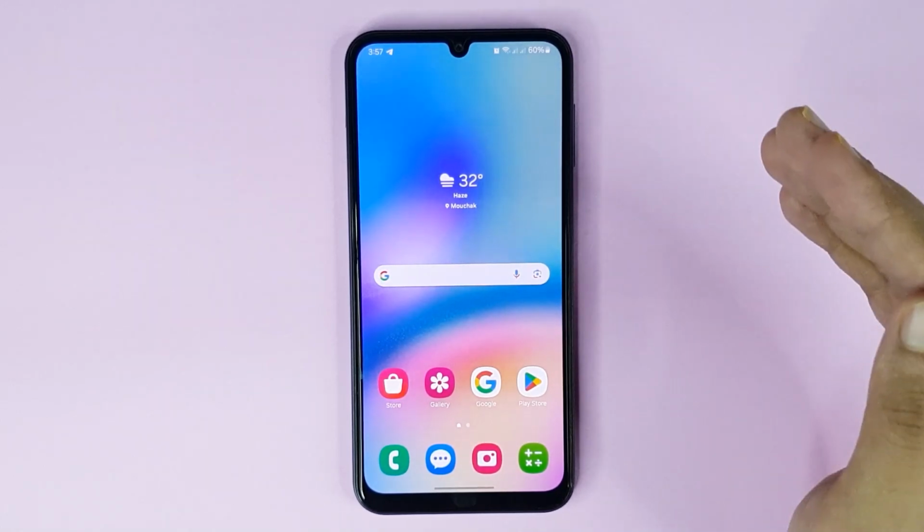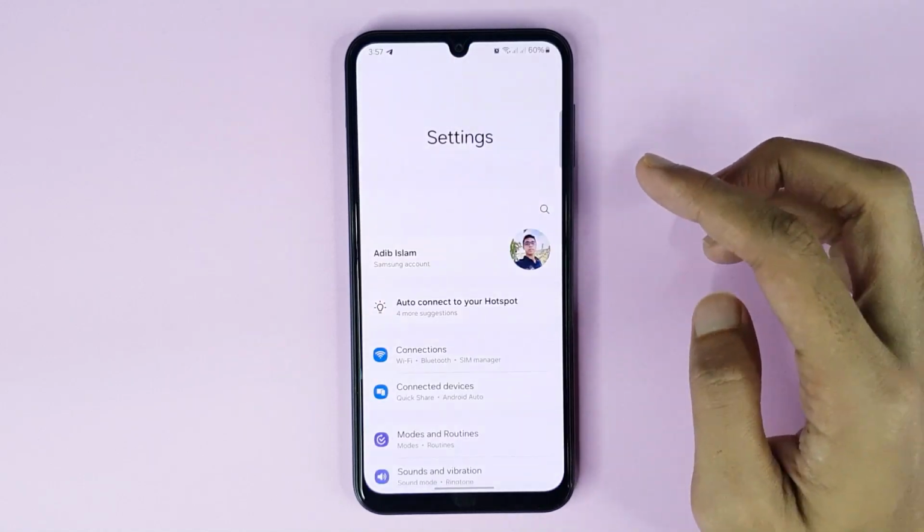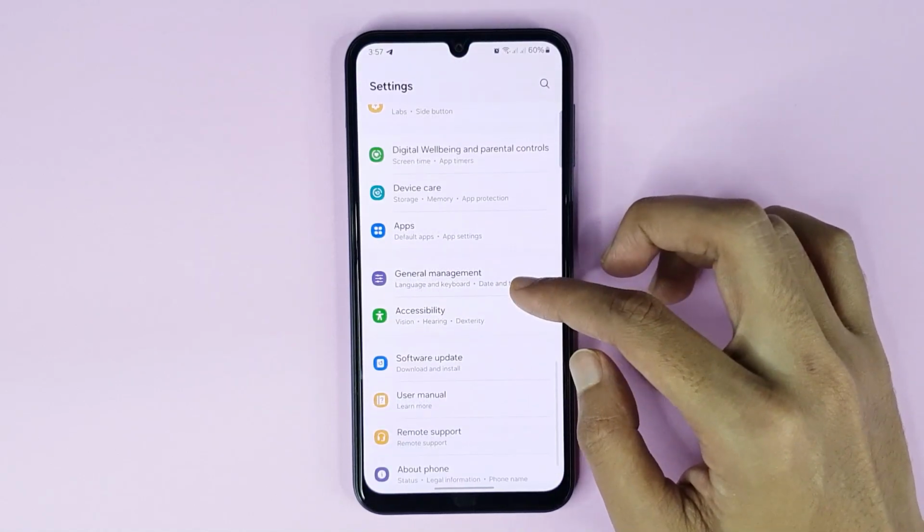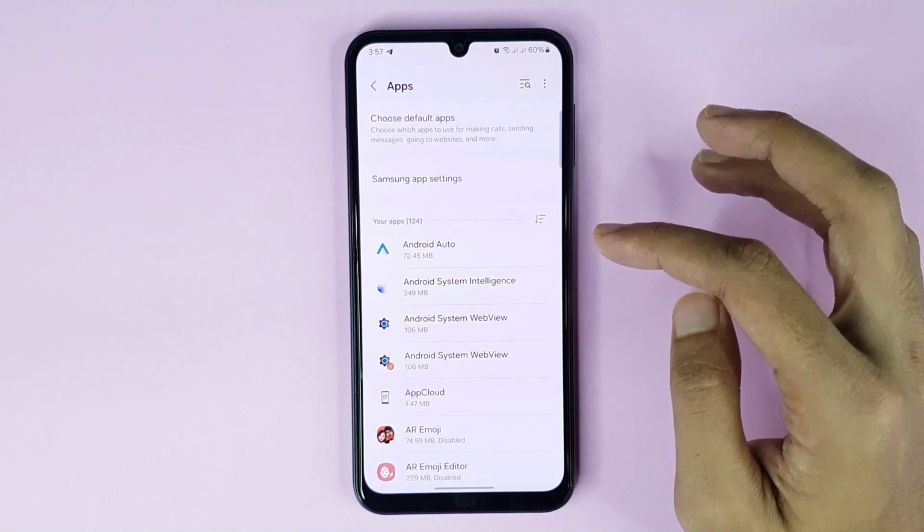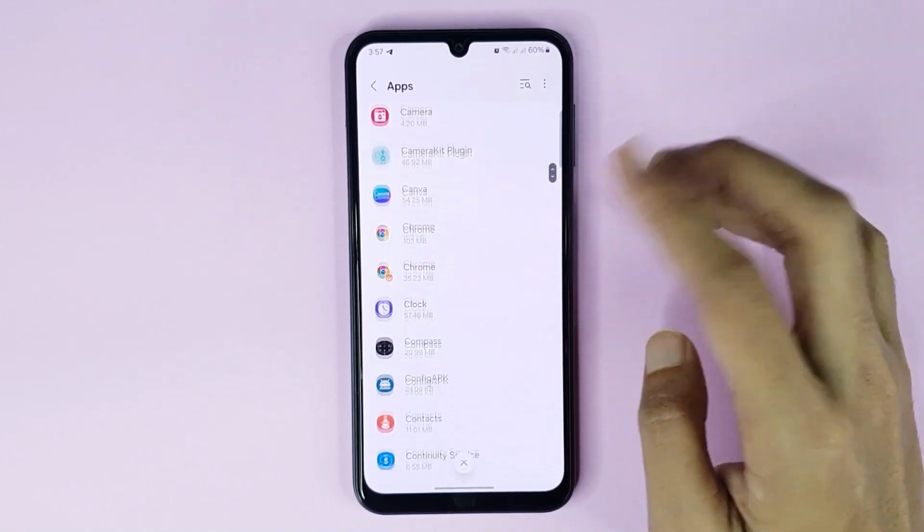Now for the first method, go to your settings app. Now from here scroll down and then go to apps. Now from here find the app that you want to clear cache.